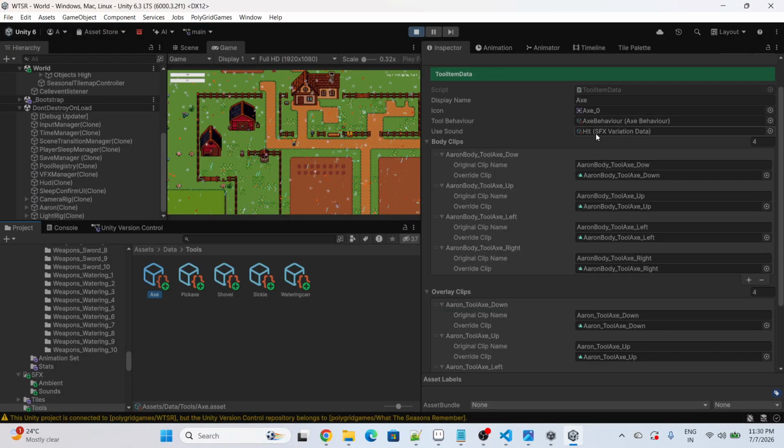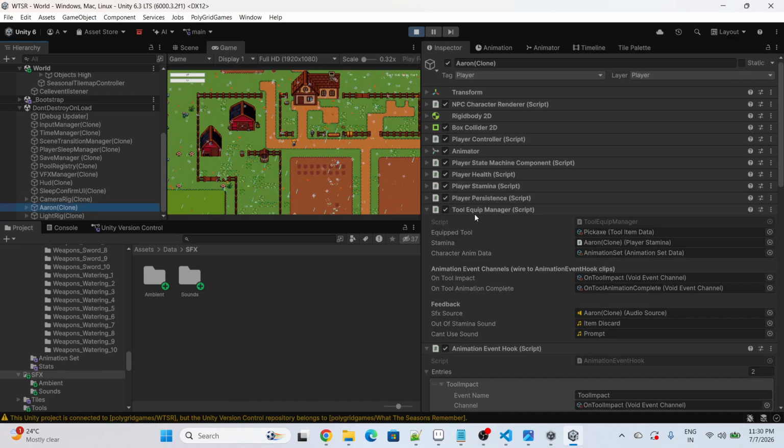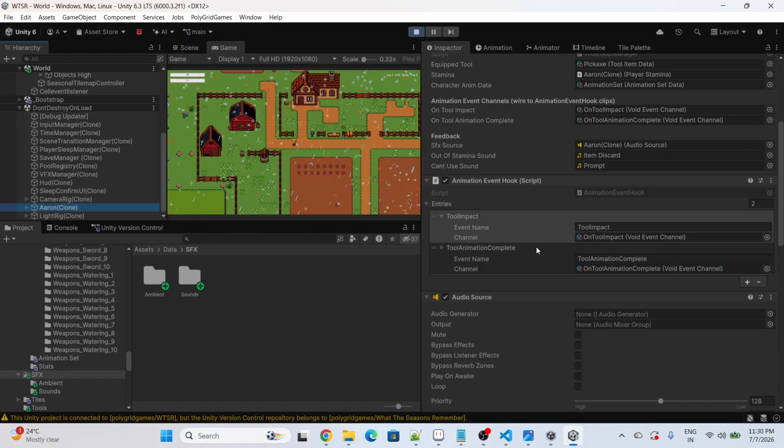And if you see use sound, it's nothing but SFX variation data that has 2 clips. You have option to choose the pitch and set the volume, and the tool manager will take it upon itself to play the right track.